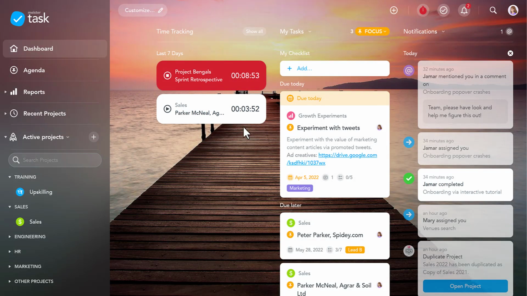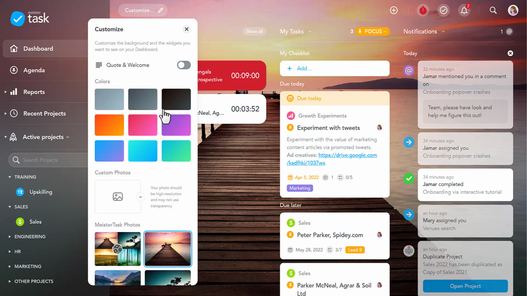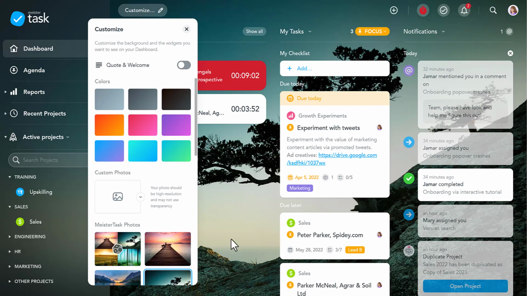To really make MeisterTask's dashboard your own, you can not only choose which widgets to display here, but also select a background color or image you like. Pro and business users can even upload their own background images.